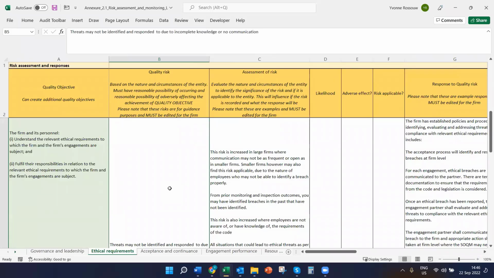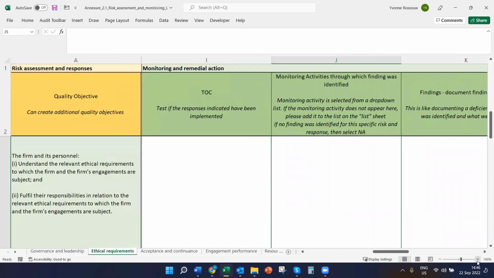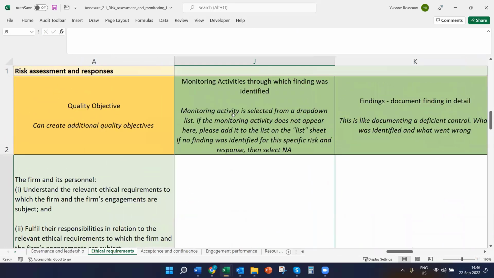Okay. So there we go. We actually have a risk for that. Threats may not be properly identified and documented. And then there are all our responses. So now we are looking at the monitoring side. So there's the monitoring side. What monitoring activity did you identify this issue through? That is a drop down.